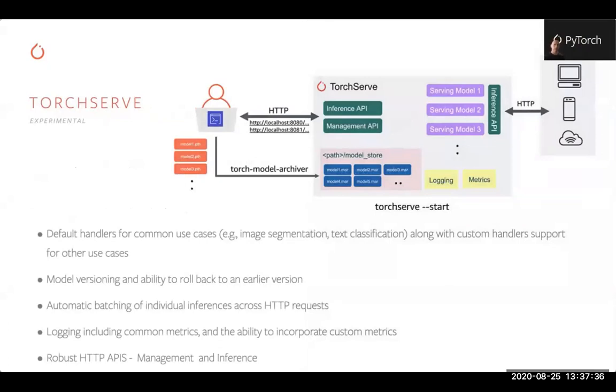One of the things we worked on with the Amazon folks, AWS, is TorchServe. TorchServe is essentially a model server that provides a set of APIs for inference as well as management. It has a default set of handlers, so if you're doing things like text classification or image segmentation, you can use those, and you can also do custom handlers. There's also the ability to version your models, roll back to earlier versions, and do auto batching across HTTP requests, along with all the usual logging and metrics, as well as, as I mentioned previously, a robust set of APIs accessible through HTTP for both management of your models and handling how inference is performed.